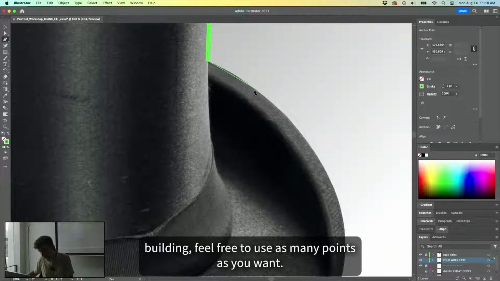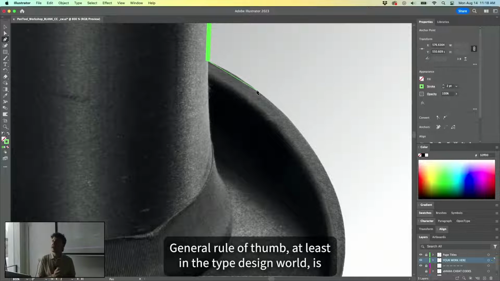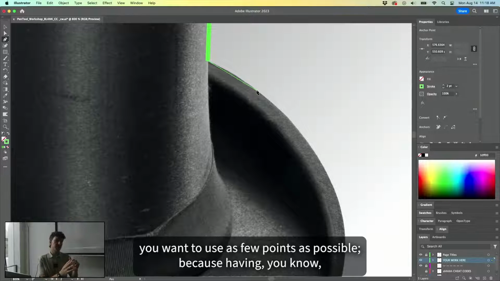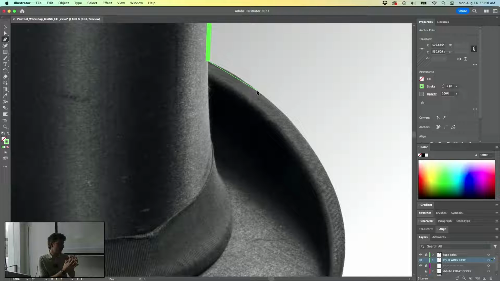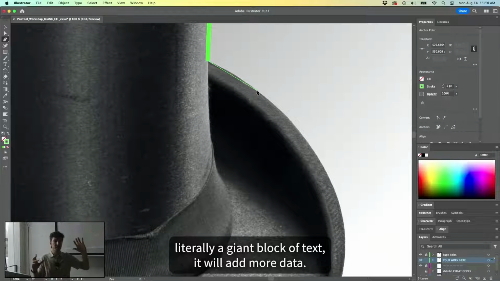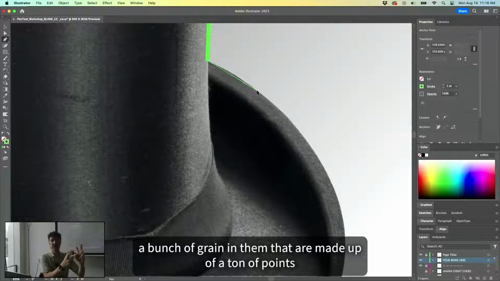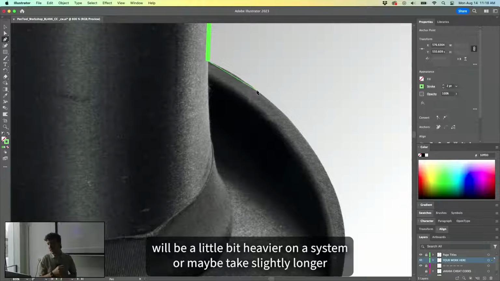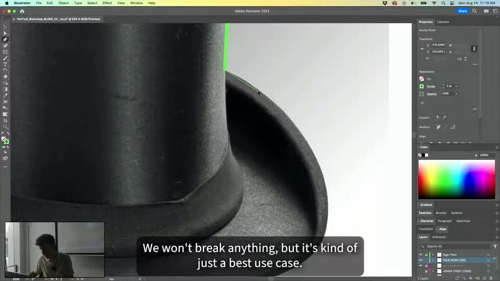So as you're building, feel free to use as many points as you want. General rule of thumb, at least in the type design world, is you want to use as few points as possible, because having a dozen points versus 8 points when you have a giant block of text will add more data. You'll see very intricate typefaces that have a bunch of grain in them, made up of a ton of points, will be a little bit heavier on a system, or maybe take slightly longer to print. It's not like it will break anything, but it's a best use case.